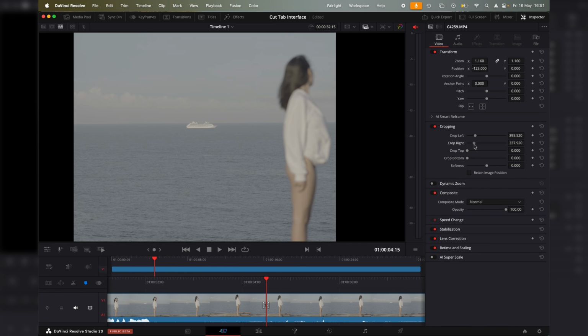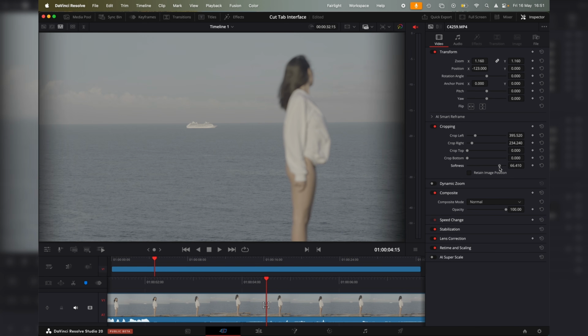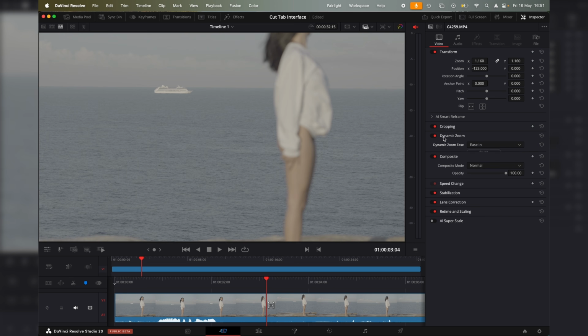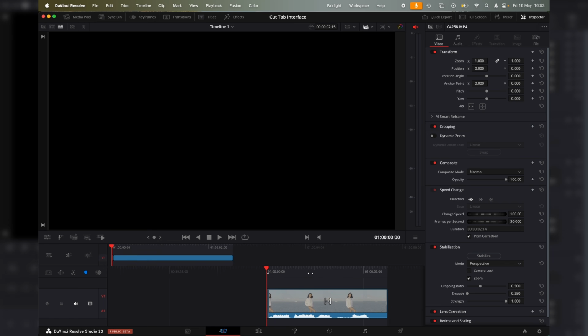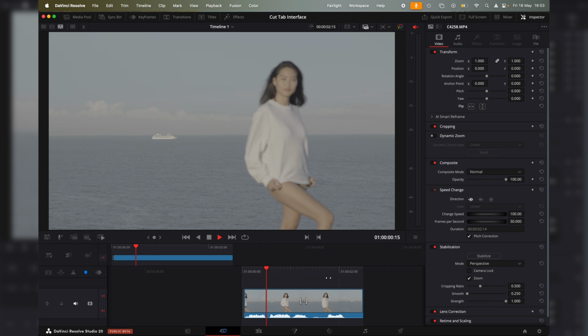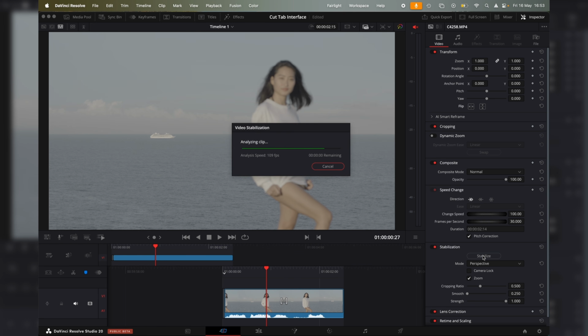Cropping from the left, from the right, soften the crop, stuff like that. Dynamic zoom. So dynamic zoom, I'll do a full video on that one as well. Composite. We have speed change, stabilization, and this one was all shot handheld. So if I want to stabilize, I can do that right here in the inspector.